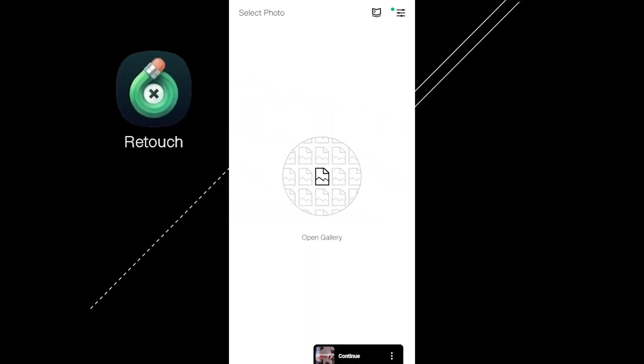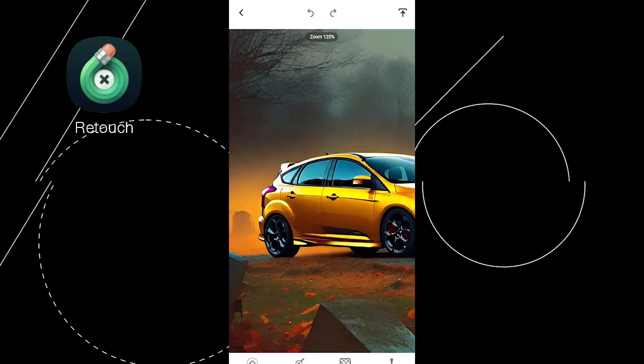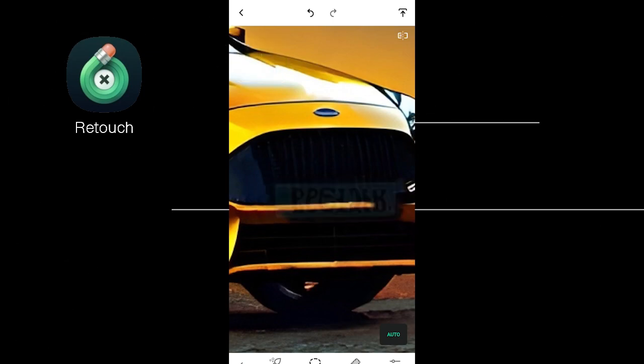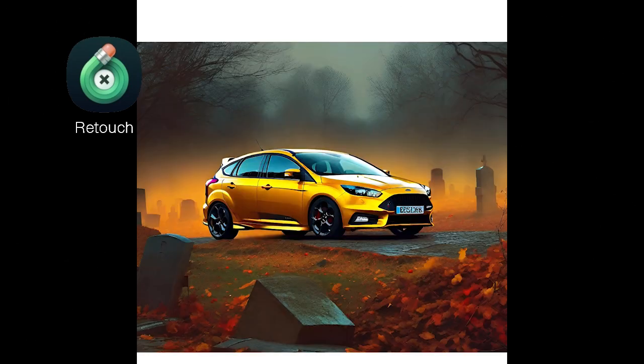Retouch is really good for removing blemishes in basically any picture, and this came out before Generative AI, so it doesn't even use that, and it does a fairly good job, which is a good sign.